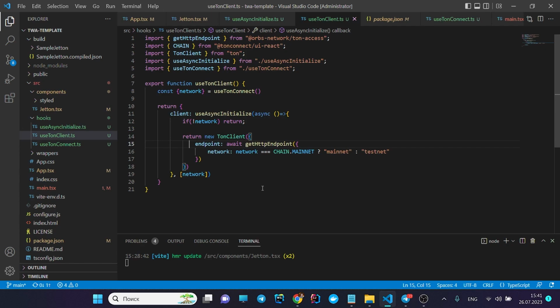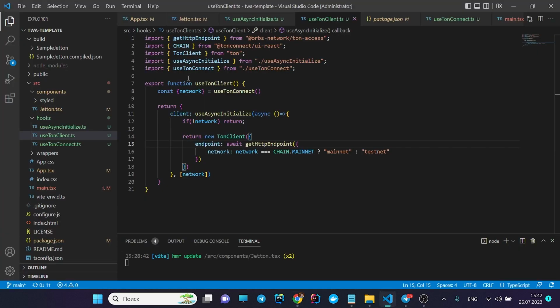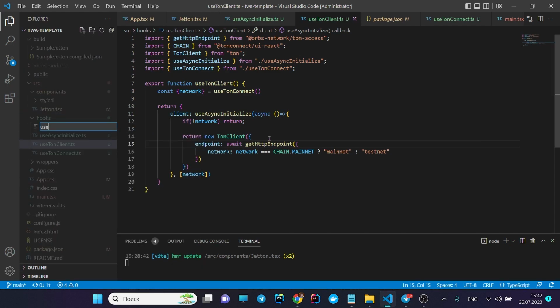Now, if we disable our wallet in our app that is connected to the mainnet, switch to testnet in the app and reconnect, our TonClient will automatically determine this under the hood, reconnect to the testnet, and all this happens without refreshing the page. But we are not doing this, and we are moving on to the integration of our smart contracts. For this, I create the last hook for today. It's useJettonContract.